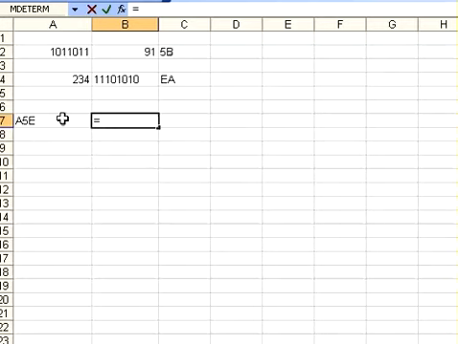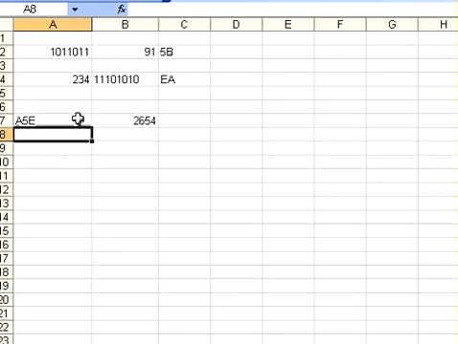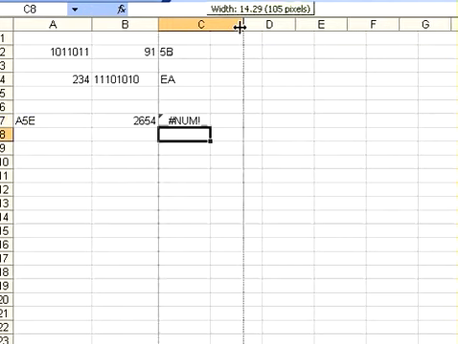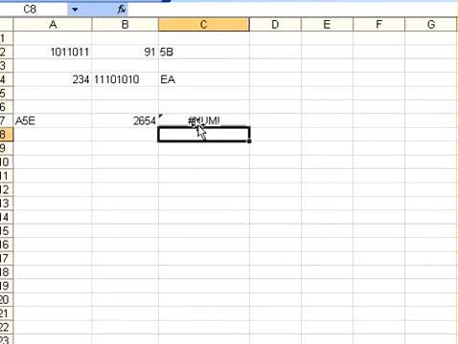Now one more, A5E. Let's find the decimal equivalent of that: hex to dec, select the cell, A7, so that is 2654. Binary equivalent of that, we might be in trouble here. Hex to bin, too big. Yeah, that number there is bigger than 511, so that doesn't work.